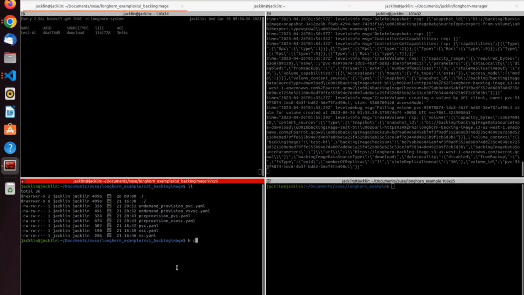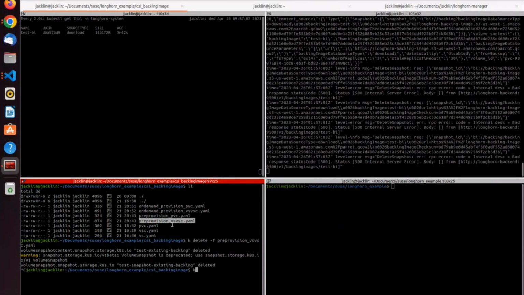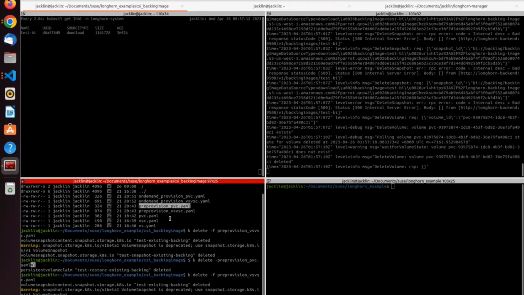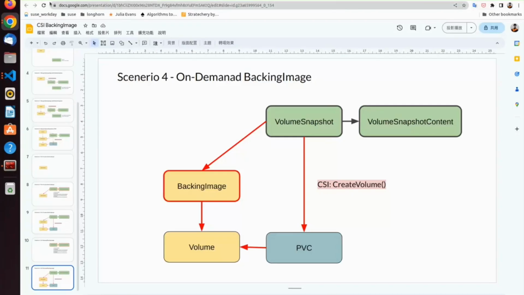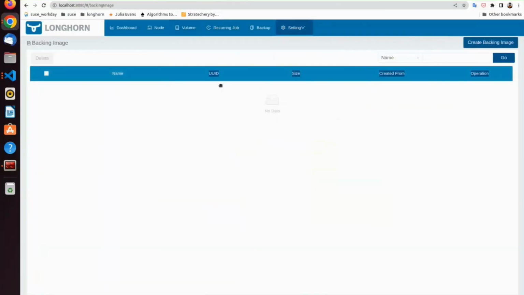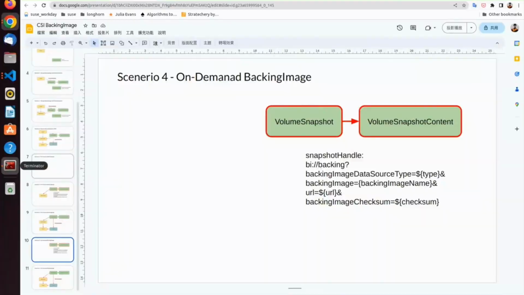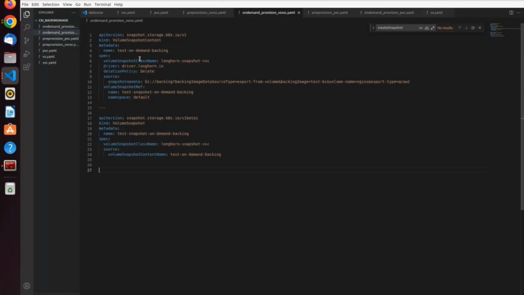Let's clean up the previous one. Oh wait, I need to delete the PVC first. I delete the PVC first, and then I can delete the snapshot. Okay, so you can see that there is no back image now. It's empty. And then I can create the volume snapshot content first. So let's do it. On demand provision, on demand, this one.